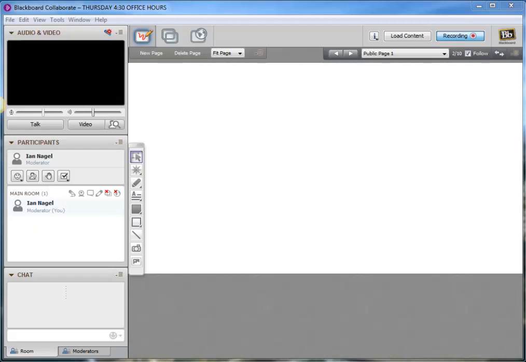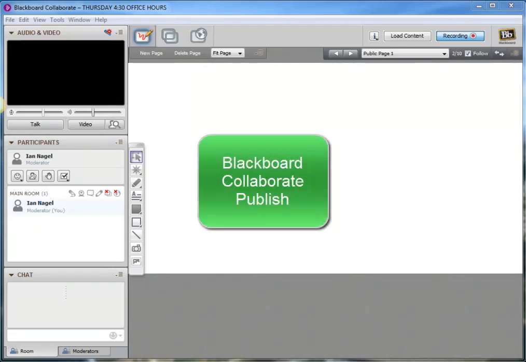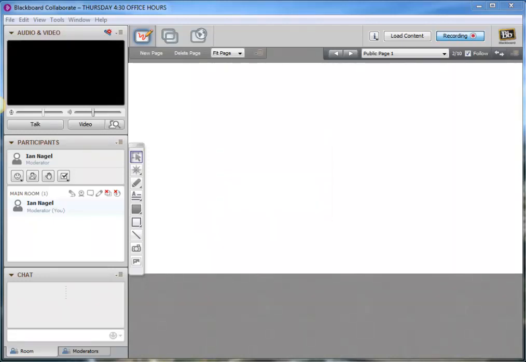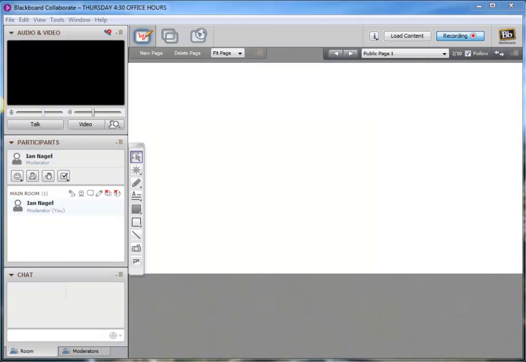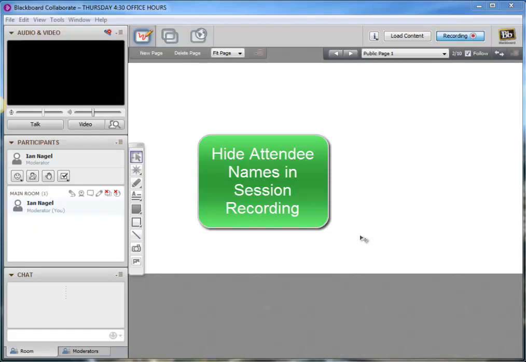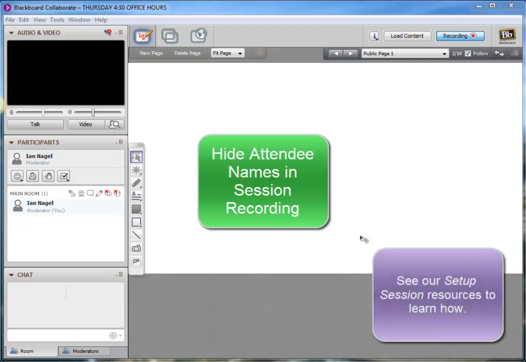Now, after you've recorded your session within Blackboard Collaborate, using Blackboard Collaborate Publish, you can convert your session recording into several standard file types easily uploaded to YouTube or elsewhere on the internet. This is also a great way to create audio podcasts. And additionally, if you hesitate to post your session recordings openly online due to privacy concerns around your participants' names, you can adjust your settings to hide the usernames of your attendees in the session recording.